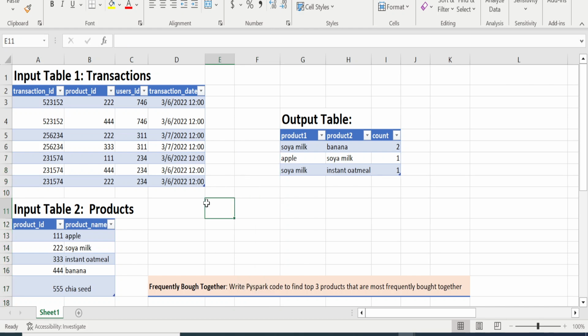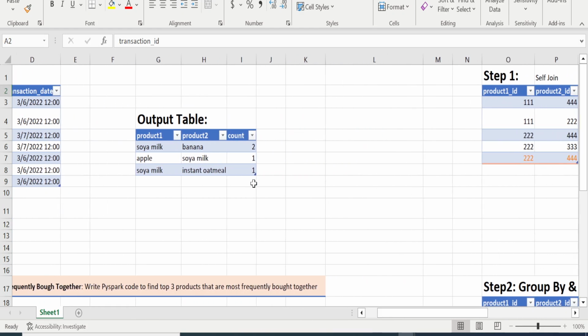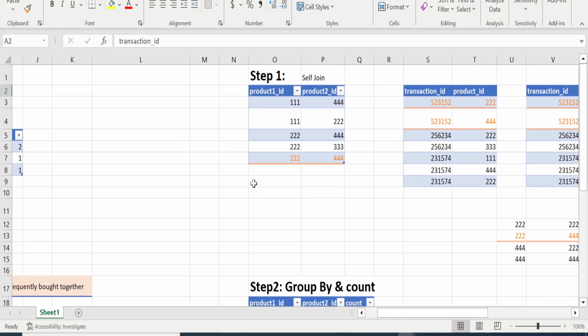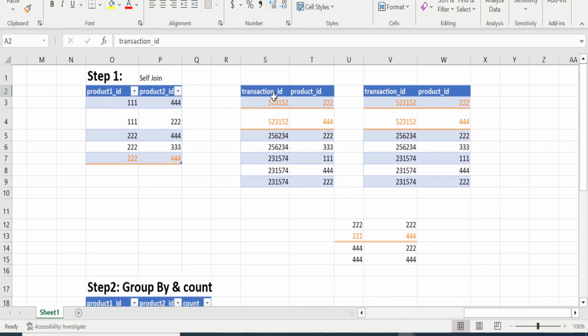Yes, you are right. If you have thought about self joining the transaction table based on transaction ID, let's try to see how we can achieve this with a self join. Step one would be a self join directly. Now there is a catch with the on condition. We are joining the transaction table, let's give it alias A, with transaction table B. So we will join A dot transaction ID equals B dot transaction ID.